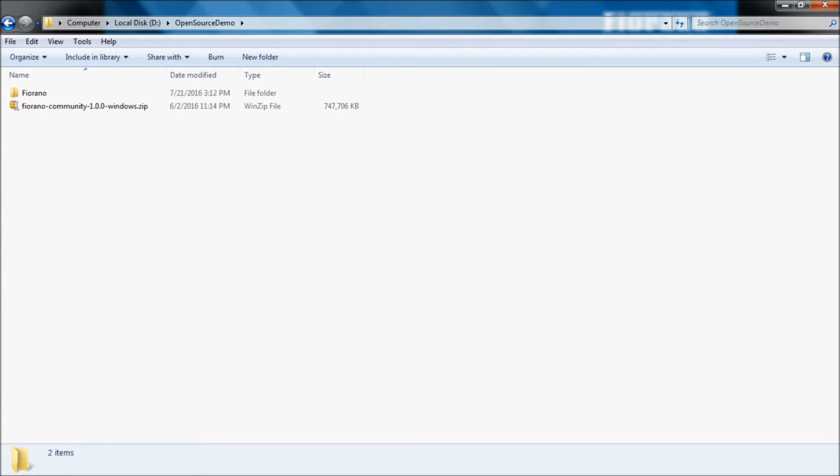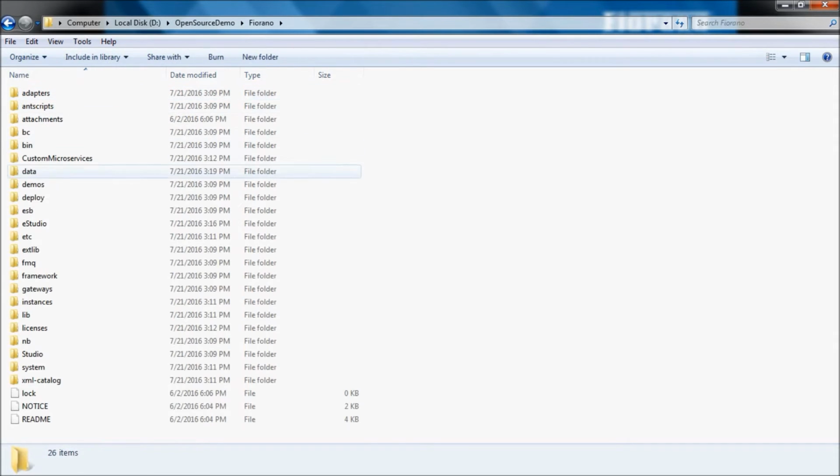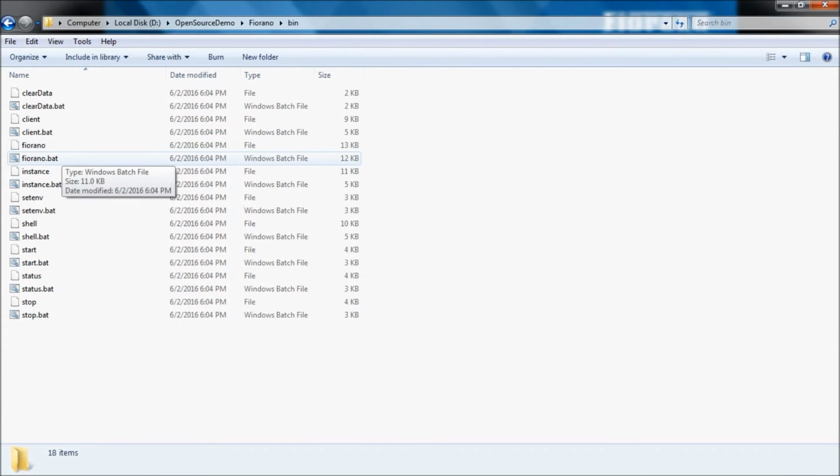For the demo, I have downloaded the Fiorano ESB Community Edition binary distribution and extracted the archive file. I'm going to launch the ESB server and eStudio. In order to launch the ESB server, navigate to bin directory and execute the fiorano.bat file.